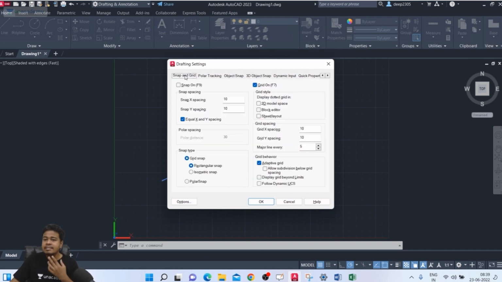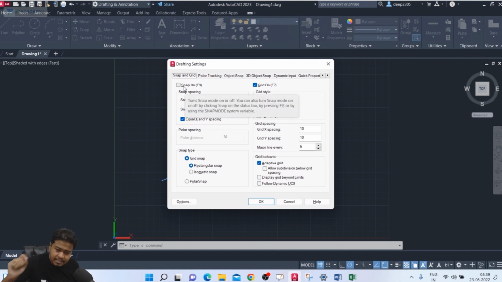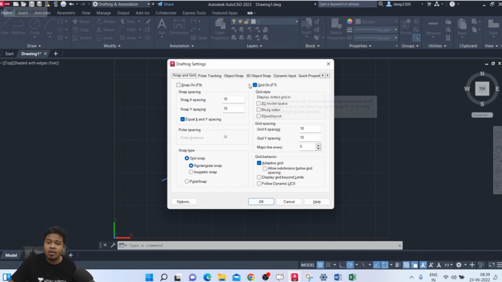Snap and grid. The first option is snap and grid. You already know, while I was explaining the function keys, how to snap on or off. It can be switched on or off by the F9 function key. Then we have grid on or off. How to put the grid on or off? It is done by F7. So snap is on F9 and grid on/off is done by F7.